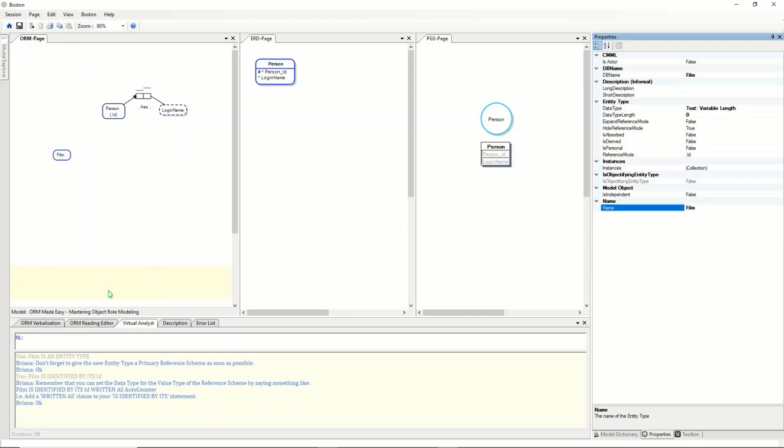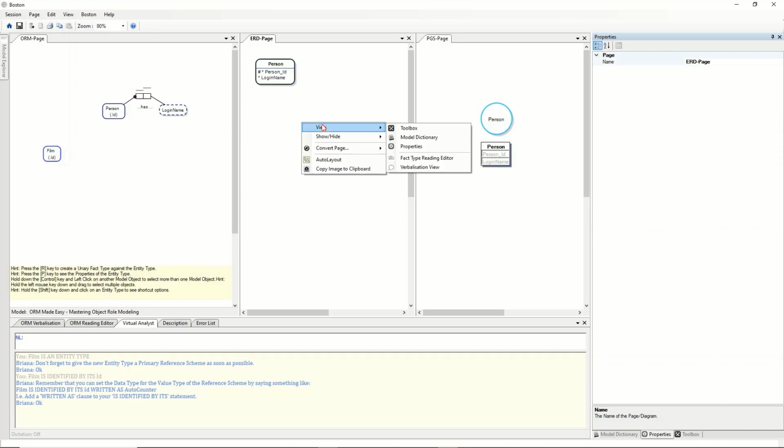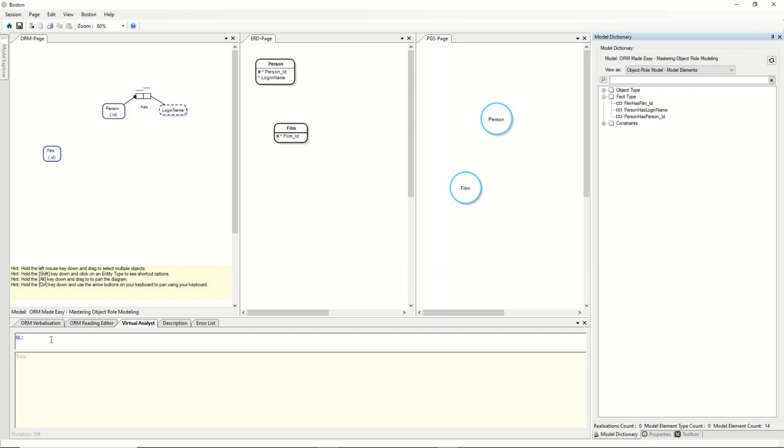We can go to our properties. We know that we can unhide the reference scheme so we can see it if we want to. So now we have film and person. So if I go to my entity relationship diagram view, go to its model dictionary, we now have a film entity which has a film ID. And if I click on the property graph schema view, I can go to the model dictionary and grab a film node type. So we want our film to have a film name, so let's add that quickly. So we're going to say in the virtual analyst, film has one film name.